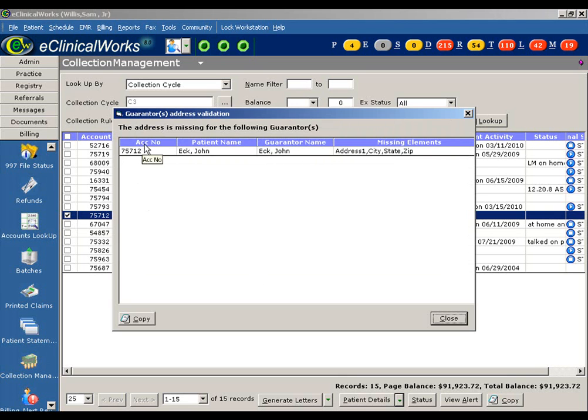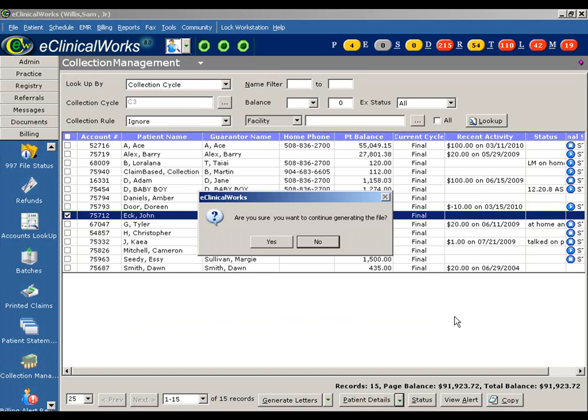Now it's also letting me know that another patient I selected is missing some essential information for sending the letters. In this case, John doesn't have an address in his record, so Transworld will have a difficult time generating a letter for him. So I'll probably want to copy this list and go pursue that information and input it before I send the file. In this case, for demonstration, I'm just going to close that and send it anyway.